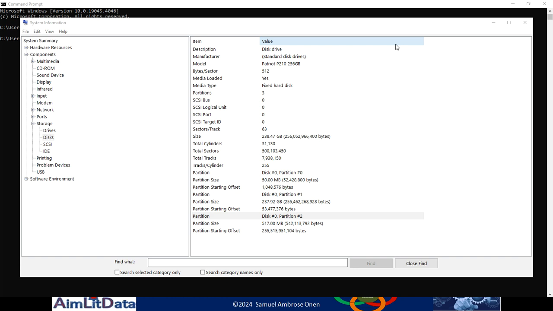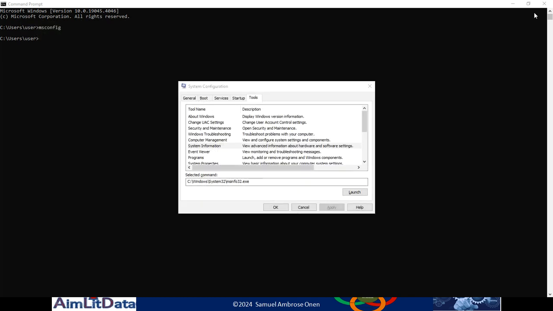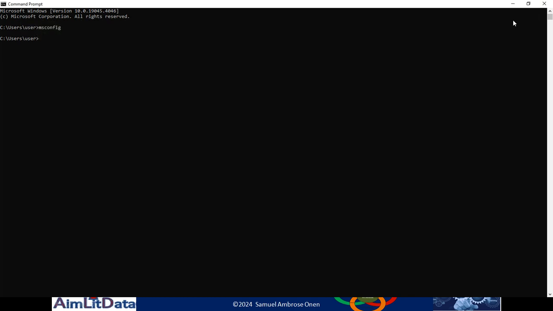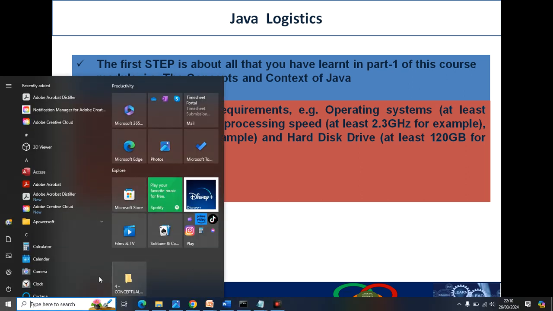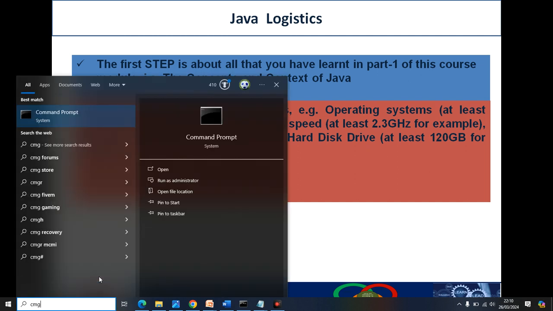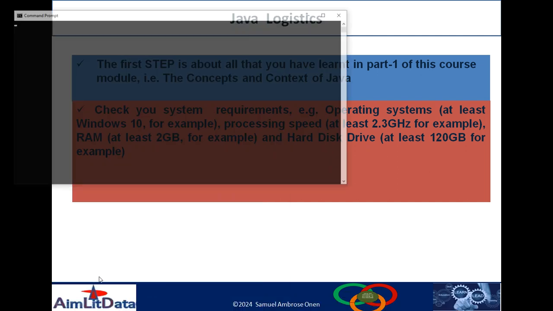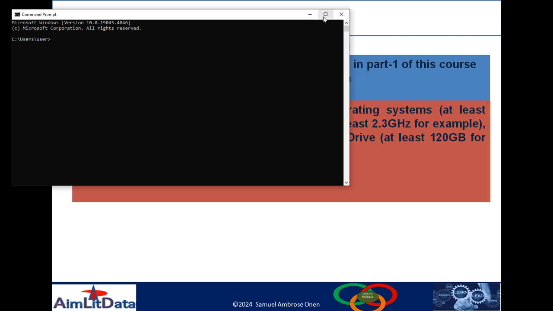I am going to continue from here, but I would like to remind you about what we did in the last video. We used a command line command called MSCONFIG to access the information about our system. We did that by pressing the Windows key on our keyboard and then typing CMD to open our command prompt window.